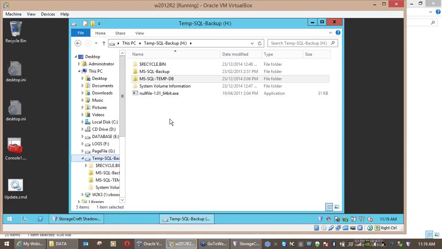Remember, system, model, MSDB data, and your current production databases. To truncate those logs, you need a maintenance plan to do it. But you do it once and once only. And then for the rest of the day, you use ShadowProtect.